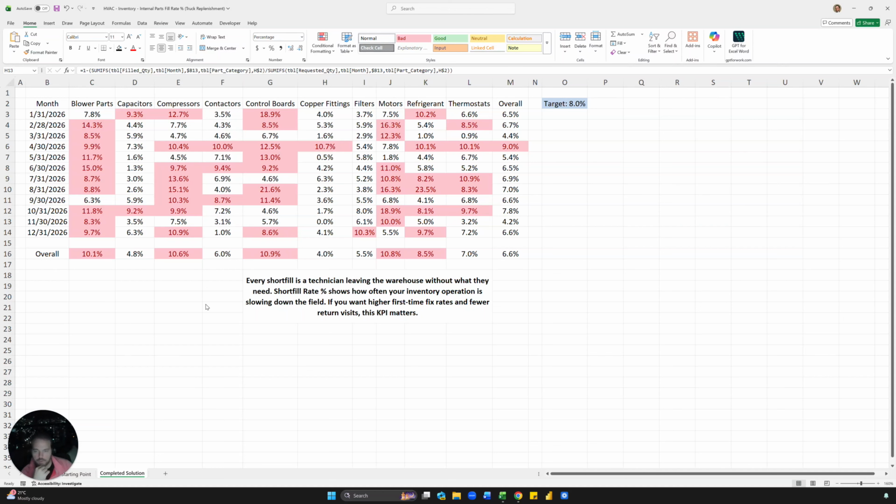So every short fill is a technician leaving the warehouse without what they need. And so short fill rate percent shows how often your inventory operation is slowing down the field. And so if you want higher first time fix rates and fewer return visits, then watch this video because this KPI matters. And so what we have here is just a simple heat map with the target cell.